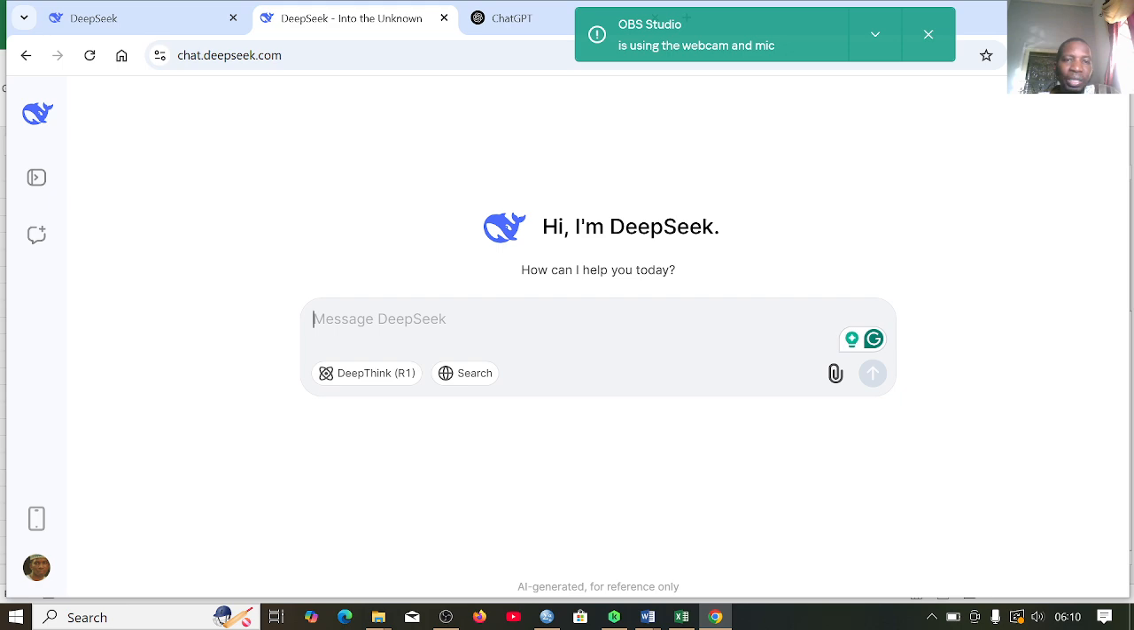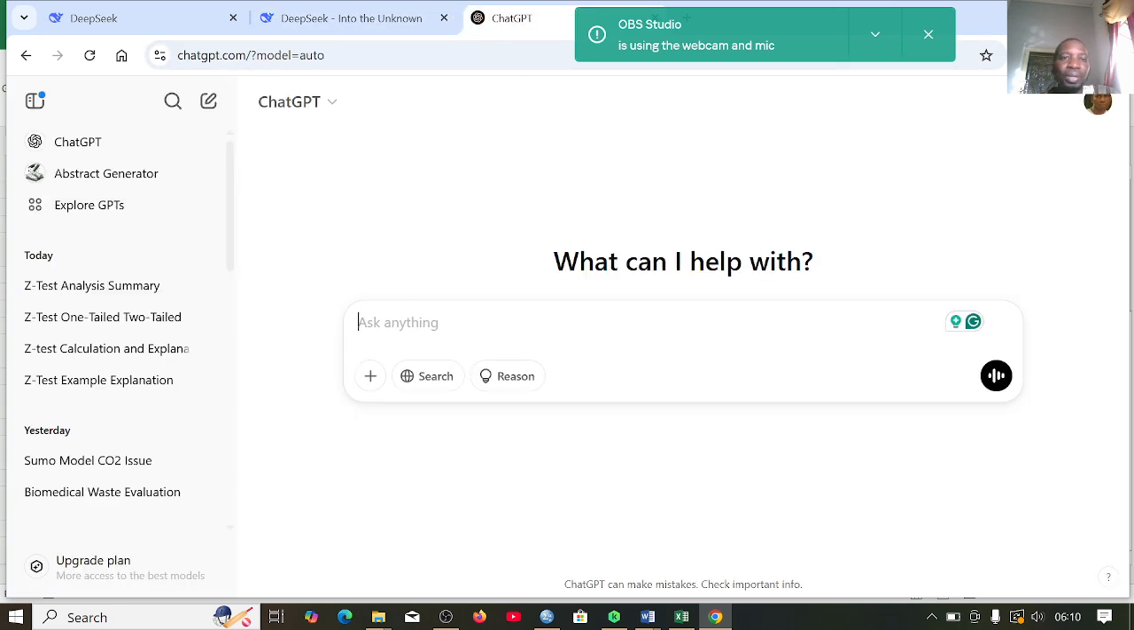So the type 1 error is normally when you reject the null hypothesis when you are supposed to accept it. Then the type 2 error is when you are supposed to reject the null hypothesis, and you now accept it. And in trying to avoid one of the errors, you normally run into the second error. So let's see whether ChatGPT and this can help us do this and maybe conclude.